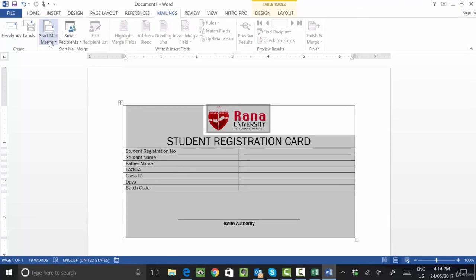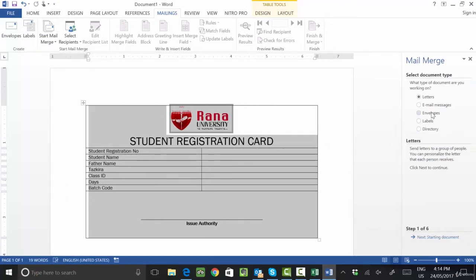In Mailings, go to Start Mail Merge, and click Step by Step Mail Merge Wizard. Go to this. Now it will ask whether you are designing this mail merge for letters, email messages, envelopes, labels, or a directory. We are preparing a simple registration card, so it will be applicable to letter, let's say.